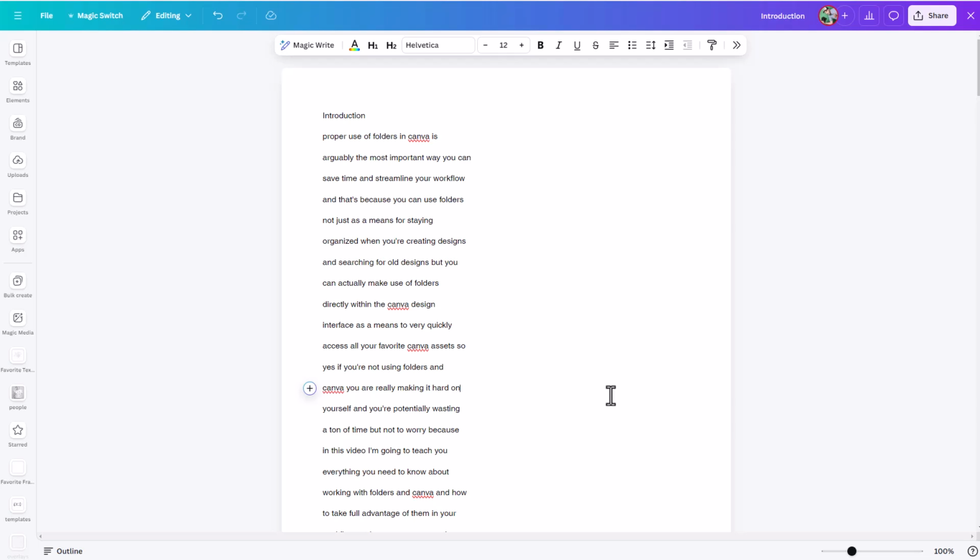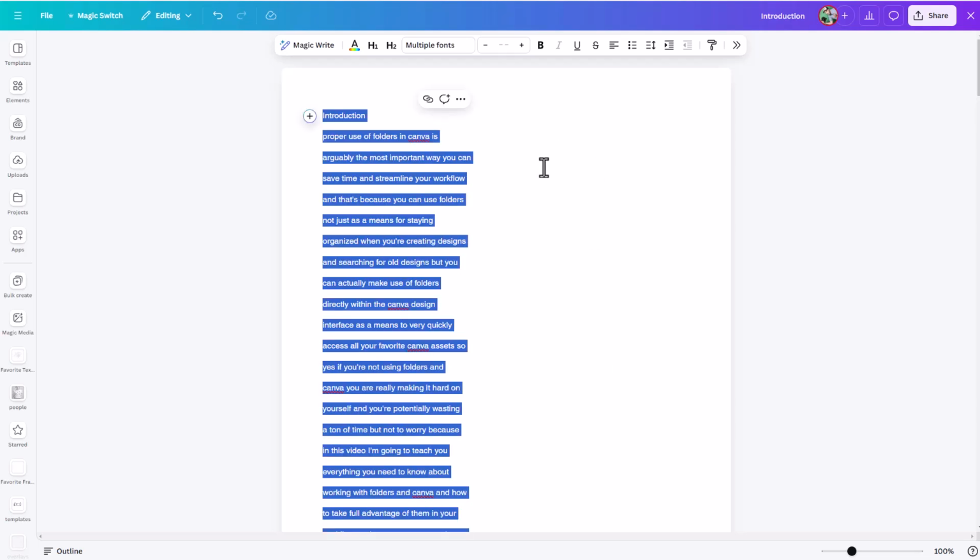We just have all these line breaks. So how would I solve this problem? Well, once again, I'll hit Control A twice just to select everything. Now I'm going to come up and I'm going to take advantage of Magic Write.